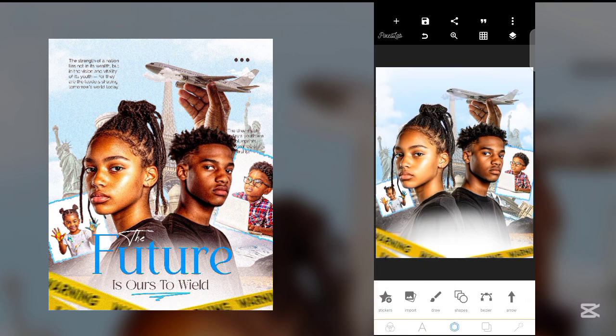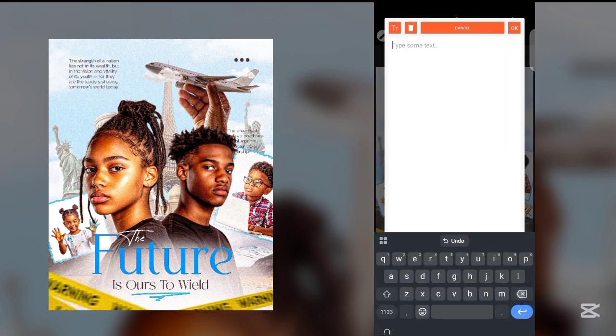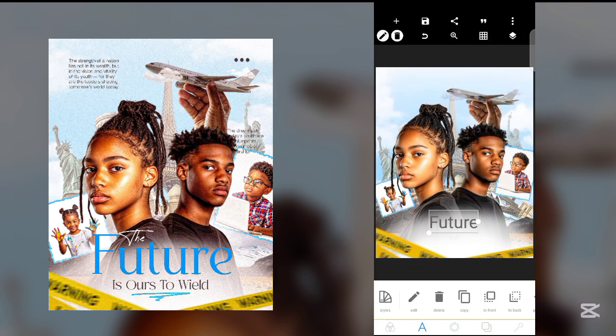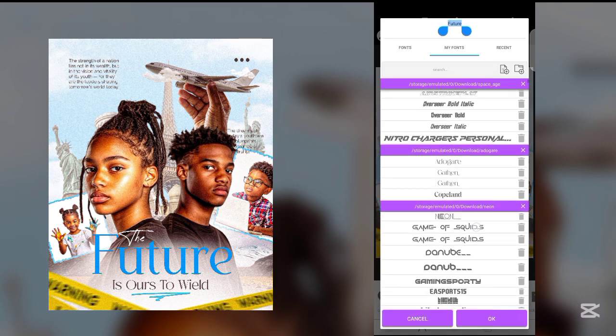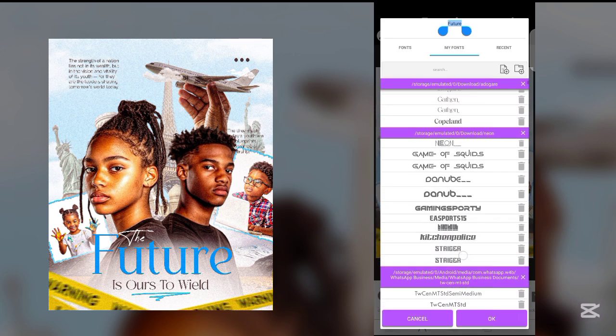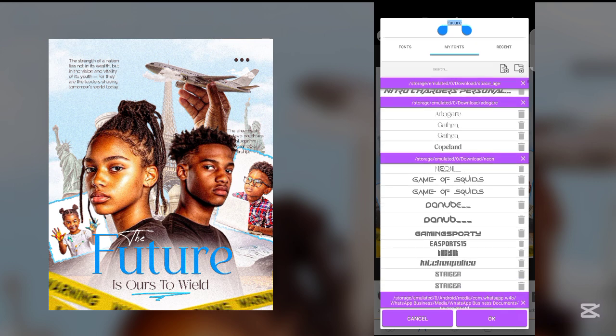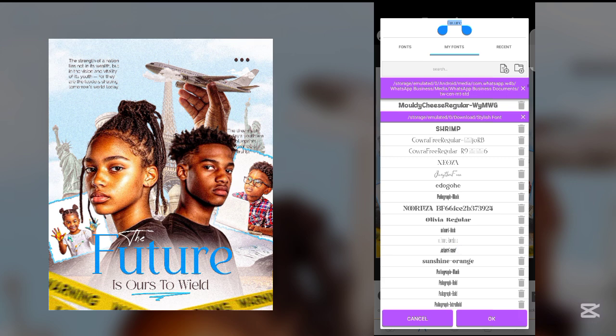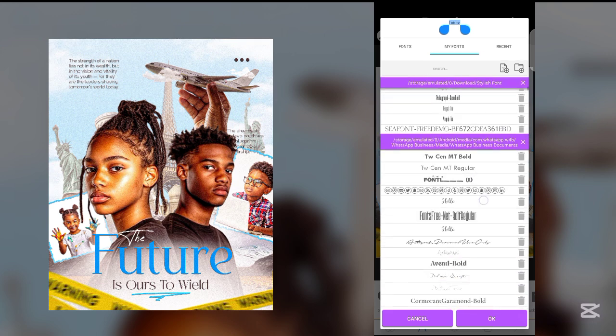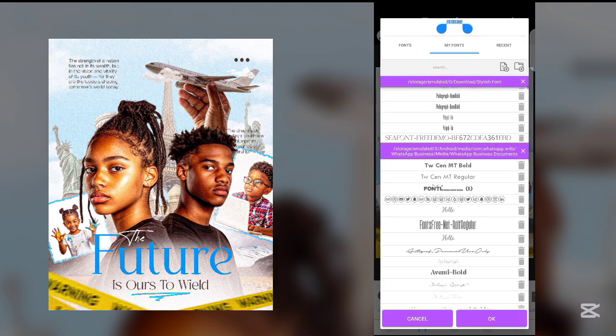It's now making sense. Now to input your text, type your text. The first text is "The Future." Click on OK. Increase the text size. The color is blue. Locate the text. Now I used a serif font, a sans serif font for this particular one to get a particular effect. Okay, so now let me just look for the fonts. I think this is it. Not this.